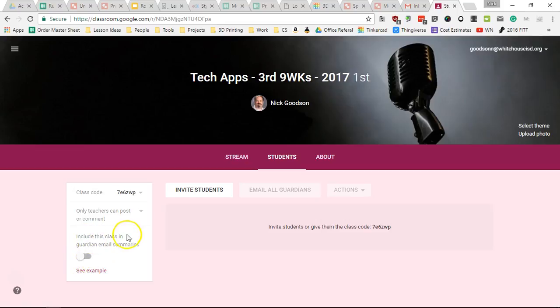This thing here, include this class in Guardian email summaries. That is also something new they've added. Once you invite students, you can invite their parents to be able to check their stuff. But you can only do that one person at a time, one kid at a time, and you have to manually type in the parents' emails. So really, I haven't messed with it. Kind of a lot of work when Skyward does the same thing.